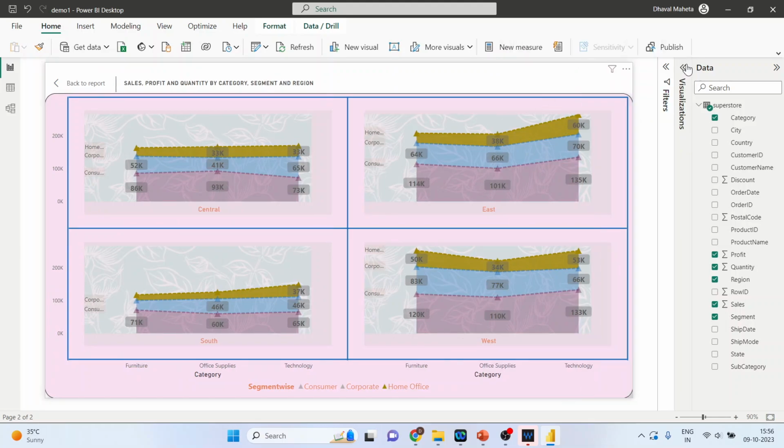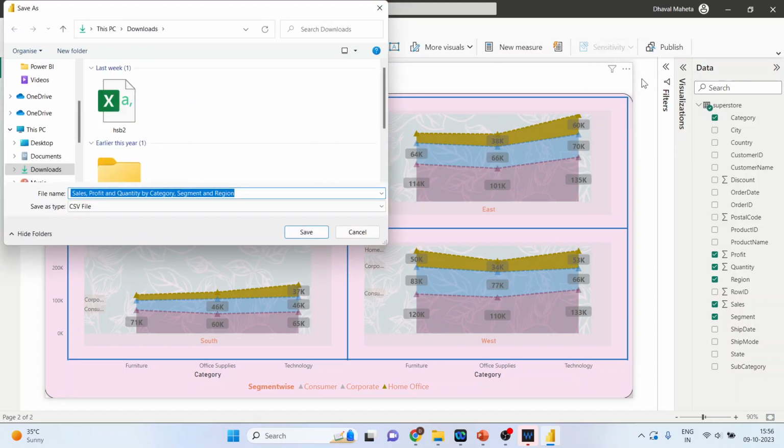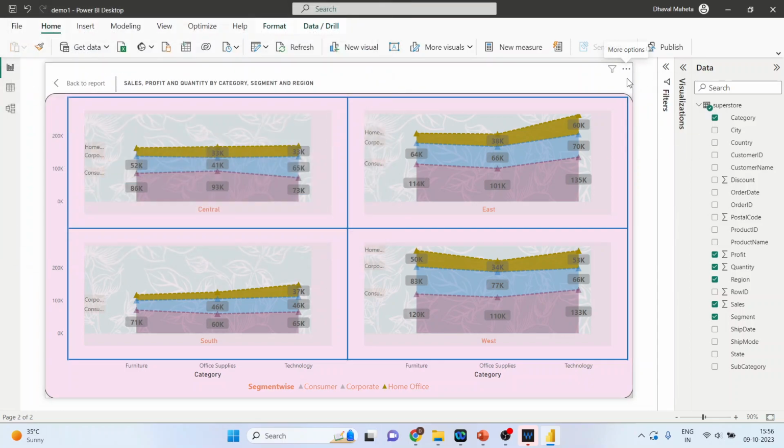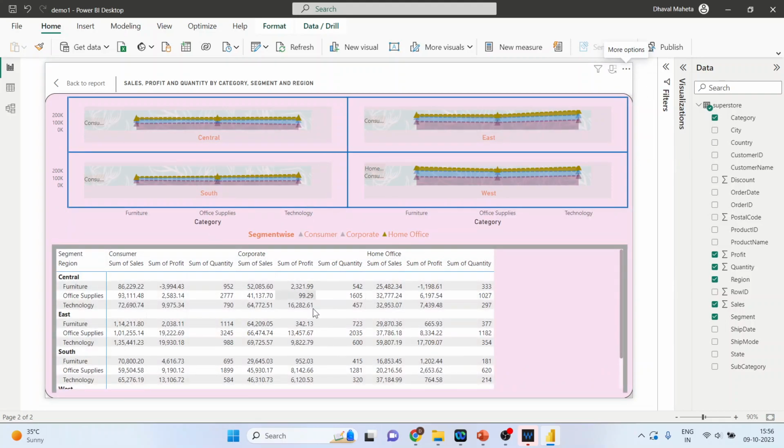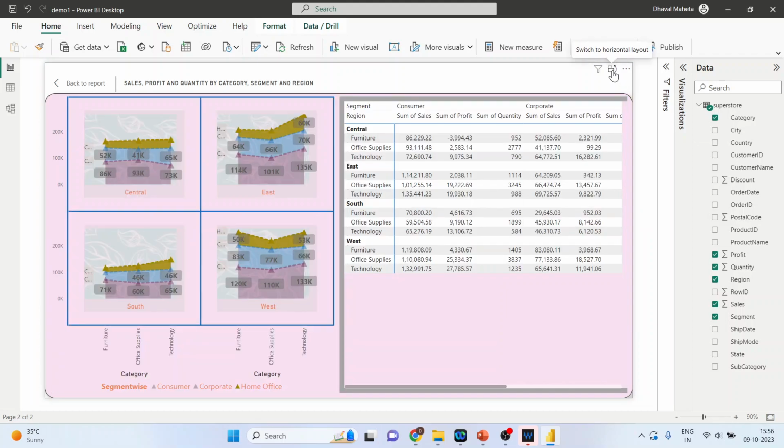Now minimize this. Click on three dots, export the data. The data can be exported in CSV format. Moreover, show as table. So this is your chart and this is your table. We can have a vertical layout.